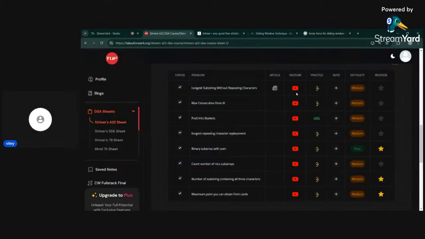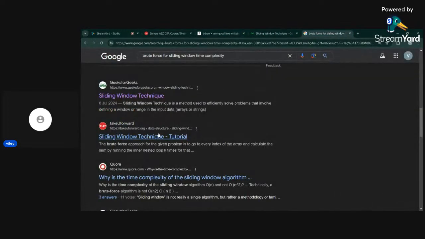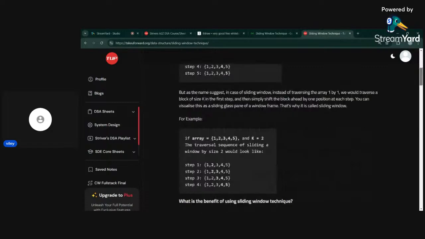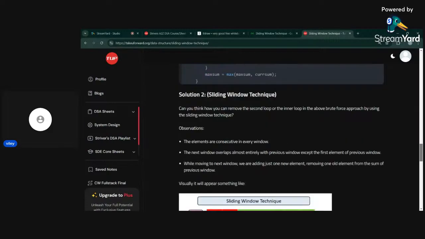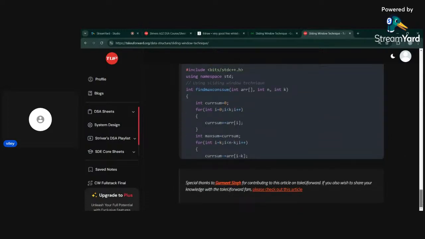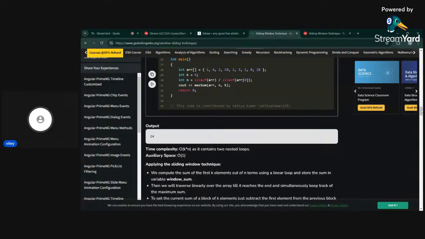It's here as well. That is nice. I think it's the same one, the same tutorial. It's the length of the longest substring. Fine. Let's look at it, applying the sliding window technique.